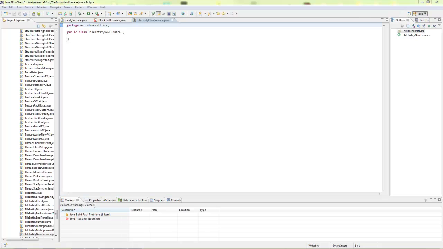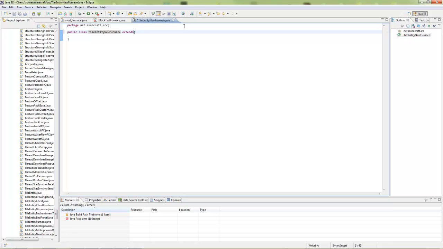Just bear with me for 1 second. And this class wants to extend the TileEntity class, so extends TileEntity, and also wants to implement IInventory. So you are making a new class which extends TileEntity and implements the inventory class. And then we are going to make some variables.